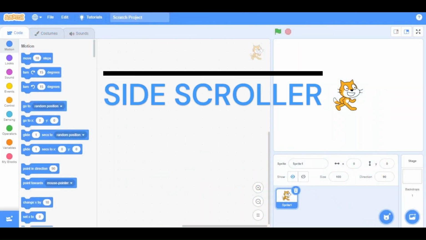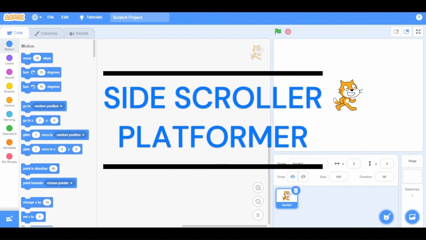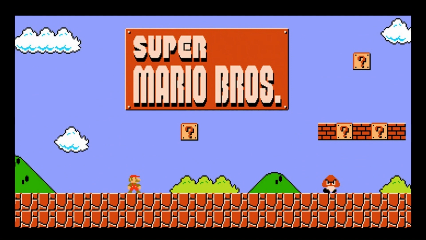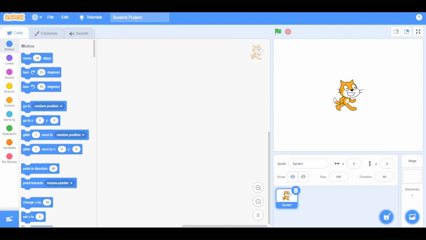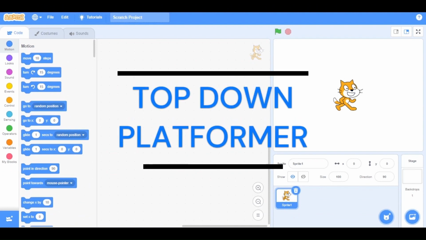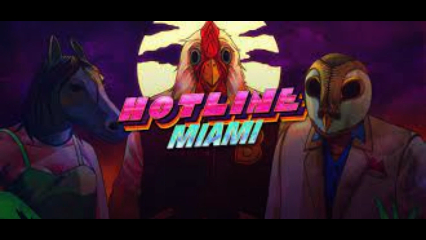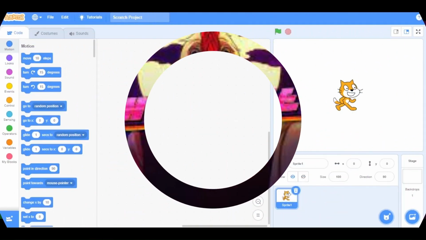Third is side scroller platformer. These include games like the super famous Super Mario Bros., where the camera follows the player character horizontally as they move through the world from left to right. Fourth is top down platformer. Games like Hotline Miami are an example of this. It is restricted to two dimensions and it provides a bird's eye view of the game.